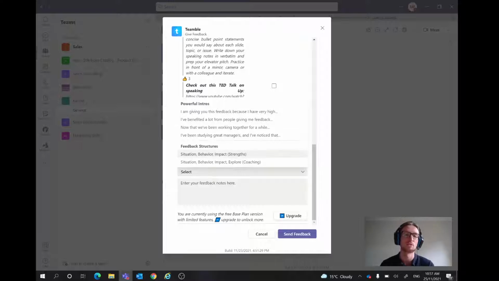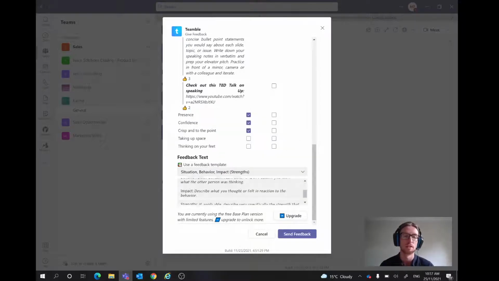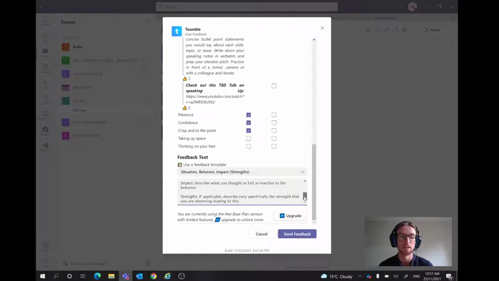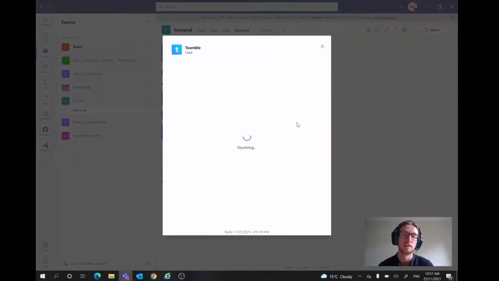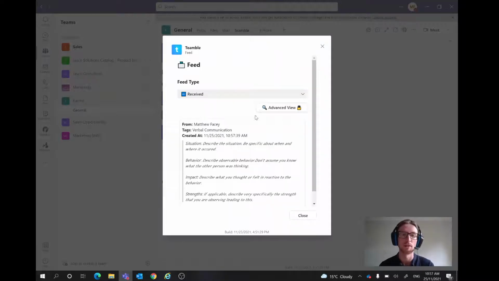Otherwise, we can do a feedback structure. So we can have situation, behavior, impact. We could say in this specific circumstance, whether that's in the meeting on Monday, you did this and it had this impact, right? So here it goes. Describe the situation, describe the observed behavior, what impact it had, and if that's a strength or a weakness, all that sort of thing. And then I'd go send, and that will send right through. Now that should come to me, so hopefully it will come to my feedback. But because I'm sending it for myself, it might not. Oh no, here we go.